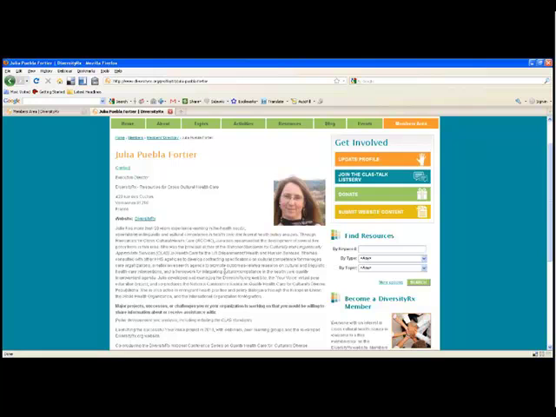So that's what a sample profile looks like. And we hope that it will be a very useful way for people to find an interpreter trainer or a cultural competence expert or somebody who knows something about constructing databases to collect race, ethnicity, or language data. Basically any expertise that you have that you'd like other people to know about, or that you'd like to be able to search for, you can do that through our members directory.